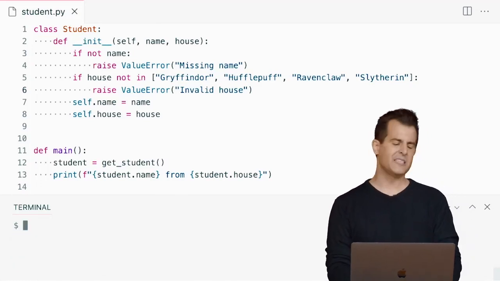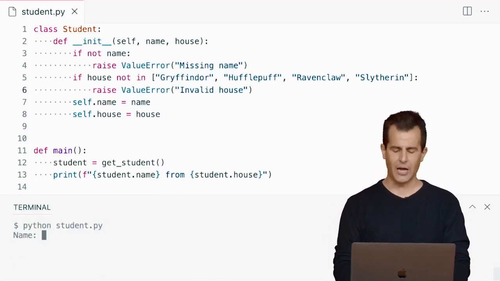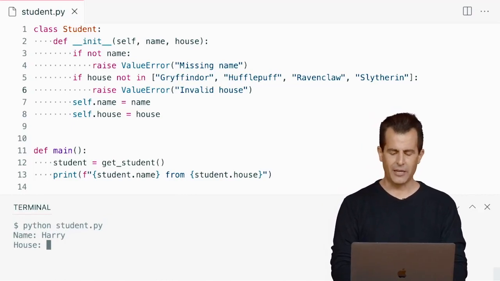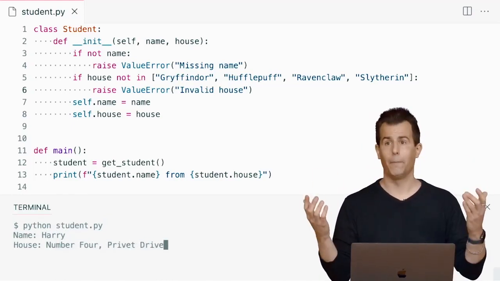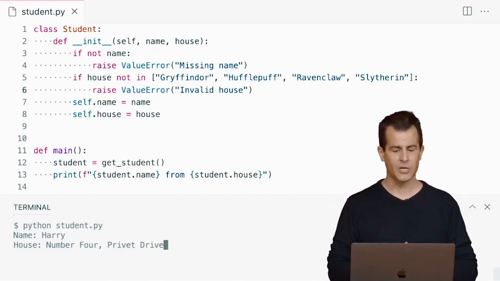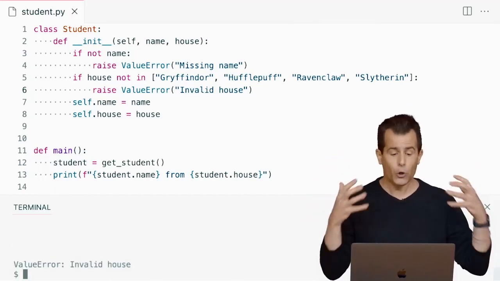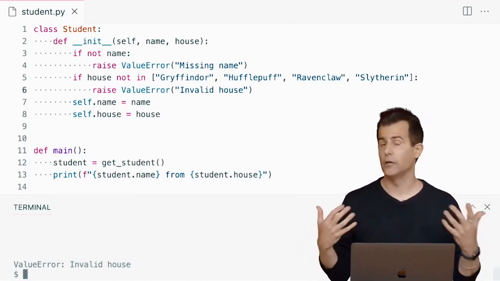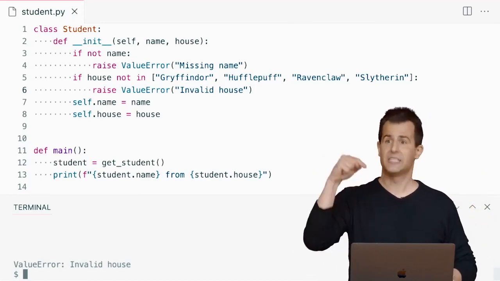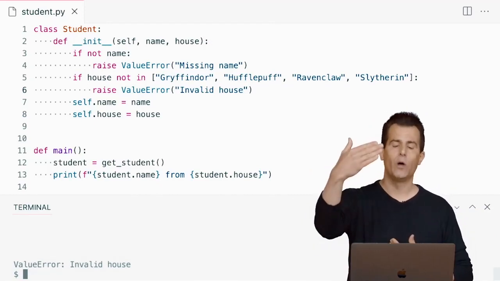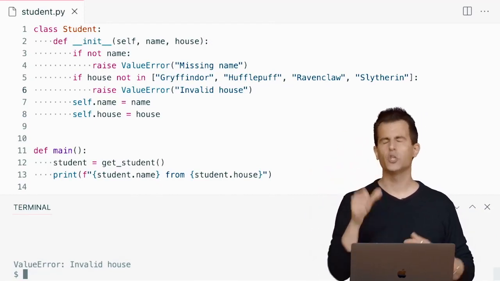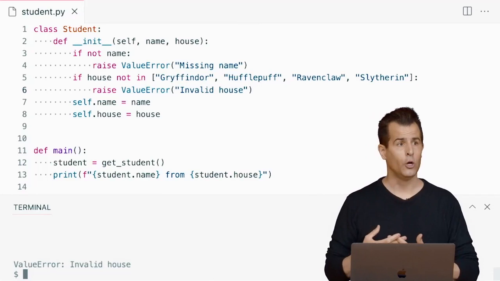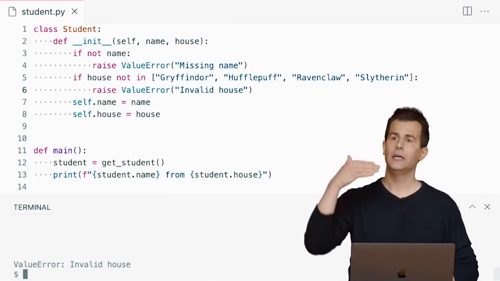What if I made a mistake, though? What if I ran python of student.py and typed Harry as the name, but this time typed in number 4 Privet Drive, which is where he grew up, instead of his proper Hogwarts house? Let me hit enter now, and now you see a value error. But this isn't one that Python generated for us per se. I raised this error, and therefore, if I went in and wrote more code in my get_student function, I could also catch this error with our usual try except syntax.